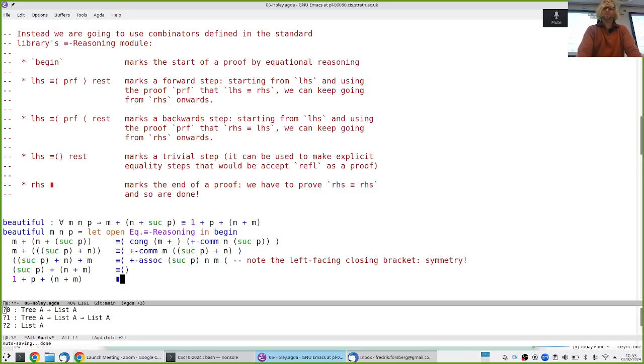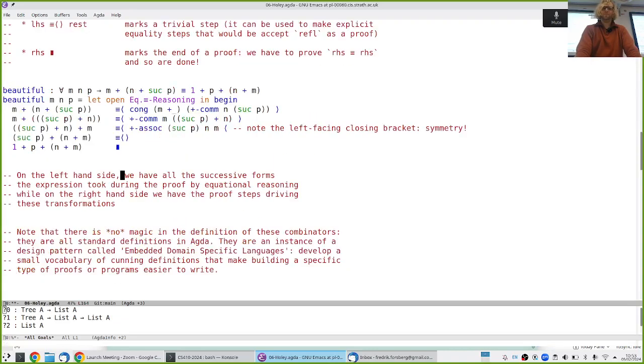So it's a design pattern we call embedded domain-specific languages, whereby you design a small vocabulary of useful combinators that are targeting a very specific domain. Here, the proofs of equality, and then you can use them to simplify your programs or your proofs. Here it's proofs, but sometimes it's useful to have this kind of language for programs. And that's actually what we will see in the second coursework. We'll have a small embedded domain-specific language to write a particular type of programs.